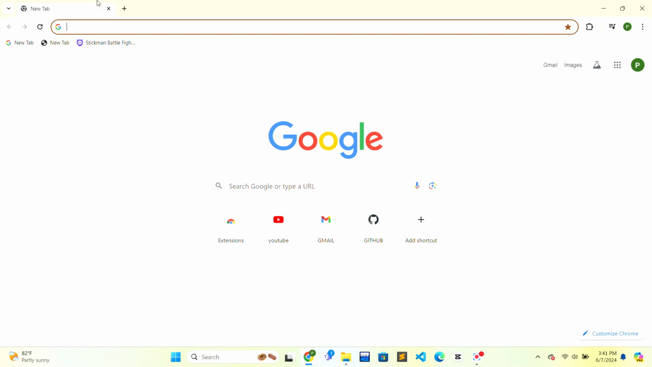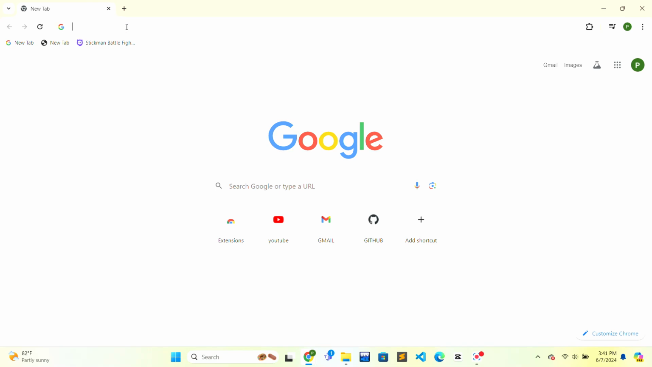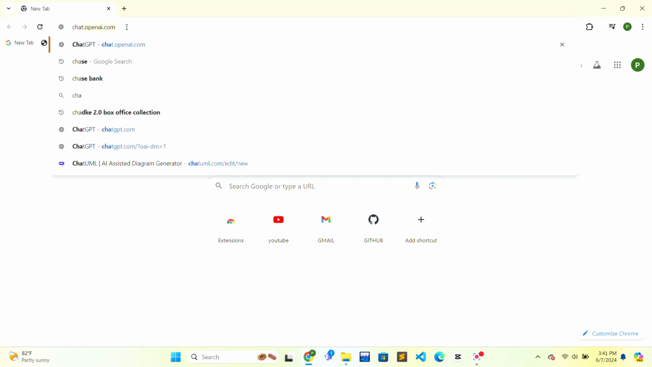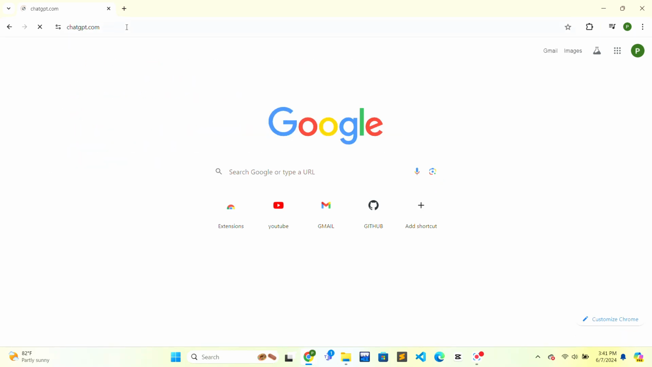Now let's get started. So firstly, you need to open the web browser of your choice. At the top of the web browser, there is a search bar. Click on the search bar and type ChatGPT and press enter on the keyboard.